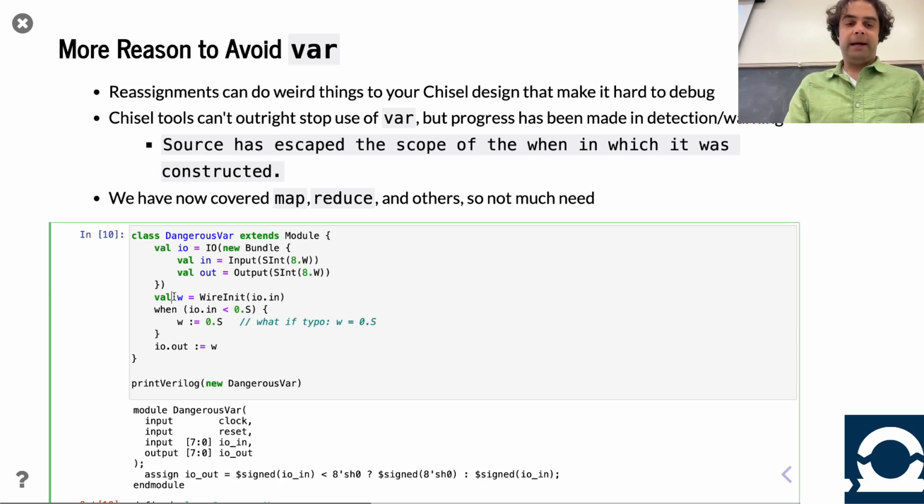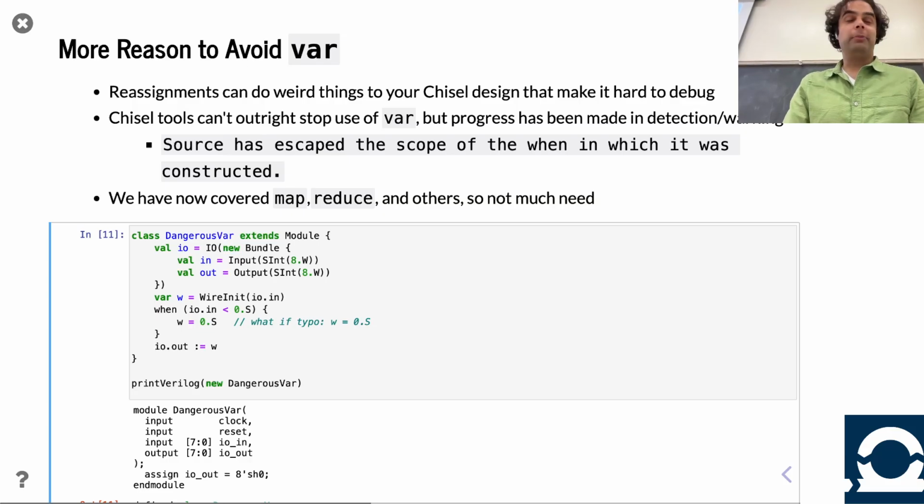Now, let's go back to var. And if I do this, no errors, no warnings, absolutely wrong behavior, right? So now we know what happened, right? Here we have W, which is a wire. It points to that wire object. As the Scala is executing, it now makes W point to 0.s.